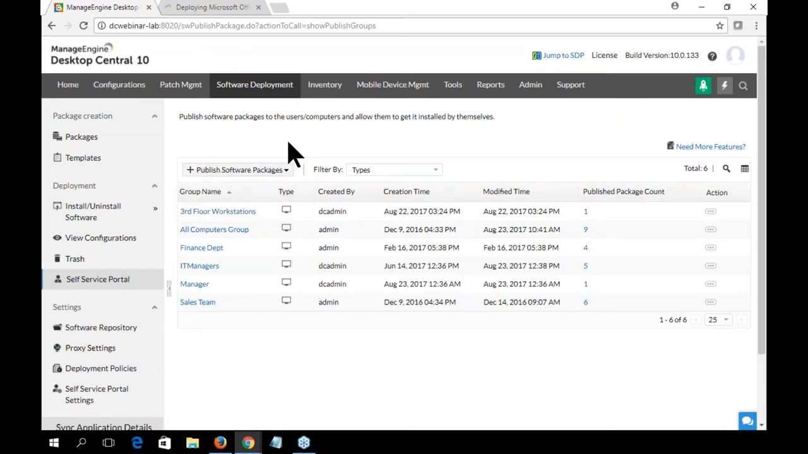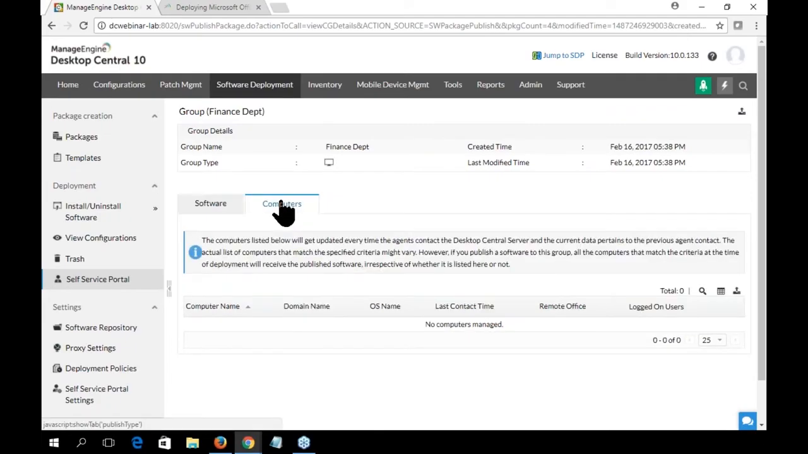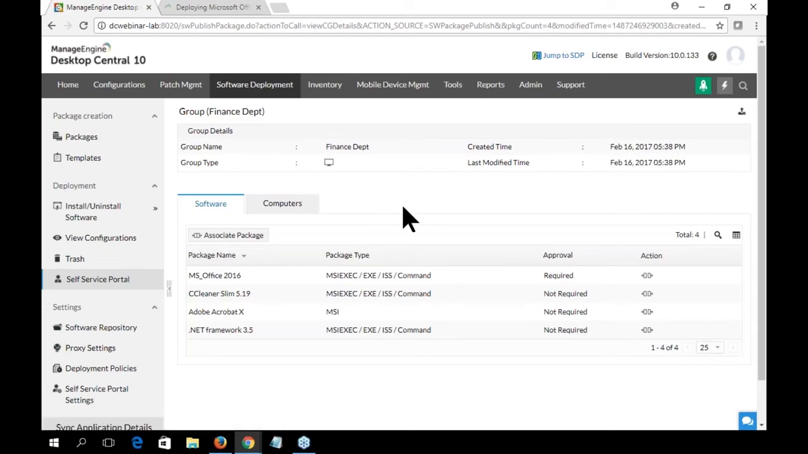All the packages we create here, when deployed to the user, even if the user does not have a privilege, are going to install using the system account. So the user does not require permission to install it. When you click on the finance department, it shows the applications we have selected. We have selected MS Office as commercial and the rest as non-commercial. And we can also quickly check what machines are available in this location.